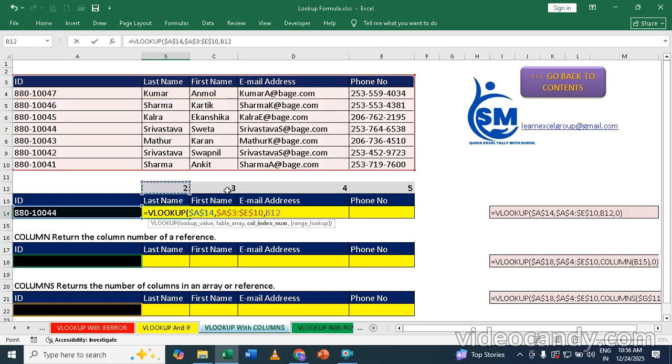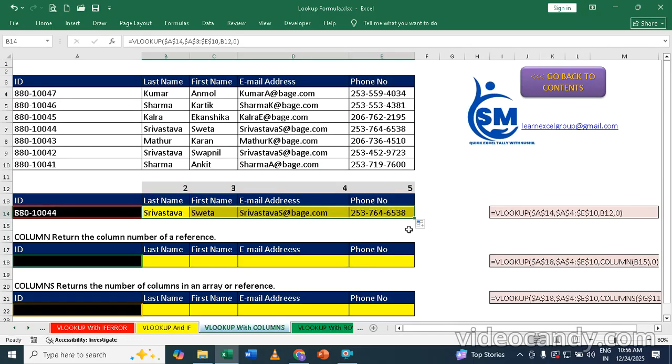After 2, I want 3 as first name, 4 is email address, 5 is phone number. So this you don't have to lock. Comma 0. 0 stands for exact match, bracket close, enter. As you can see, I'm getting the name here, last name is this. So now you just drag it for the others using a mouse. See, once you drag it, you will get it.